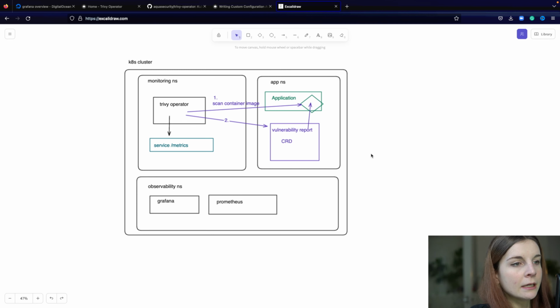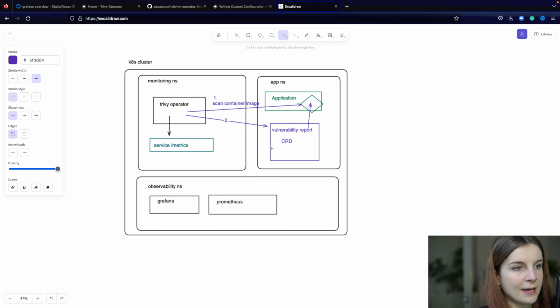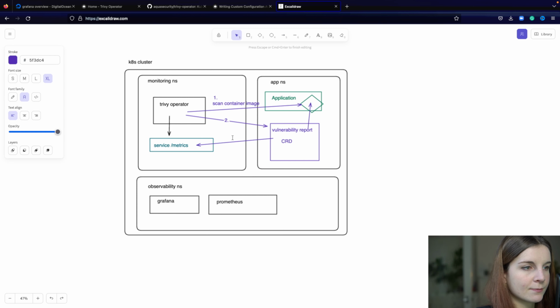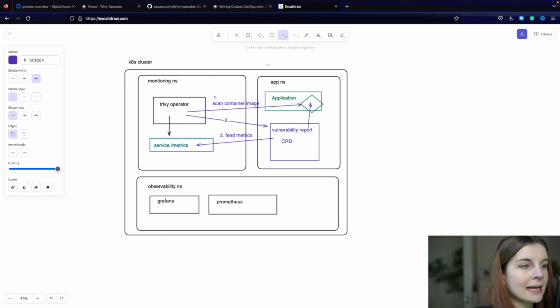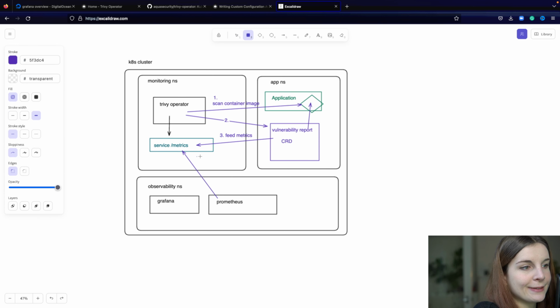Okay. So based on this security report, whether it's a vulnerability report or another one, it will feed into the metrics. Step 3, feed metrics, and populate the metrics. That's what will happen next. And then at the Trivy operator service endpoint of metrics, we will have access to all the metrics. Now, these metrics don't look so nice. And that's why we want to have Prometheus query the metrics. But for Prometheus to query the metrics, we need a service monitor.